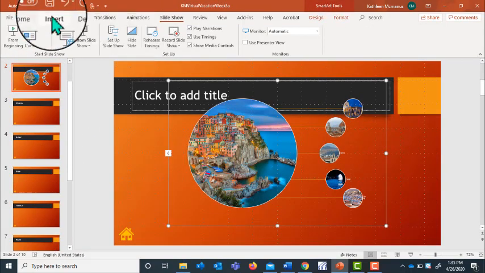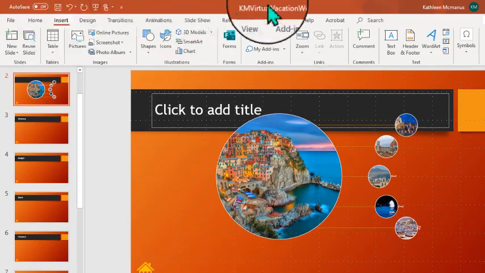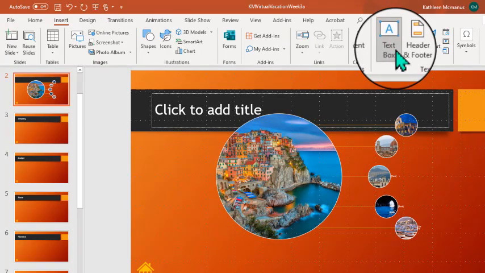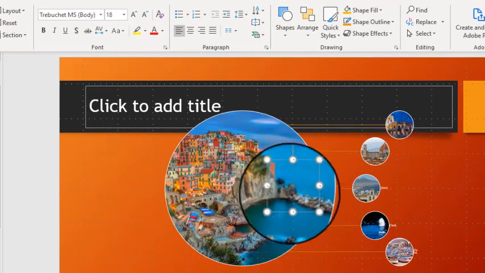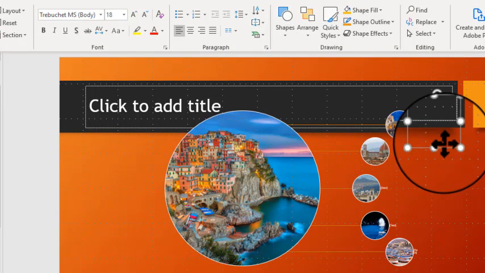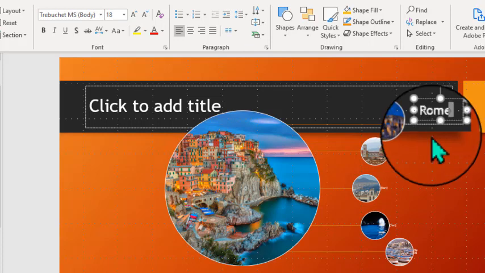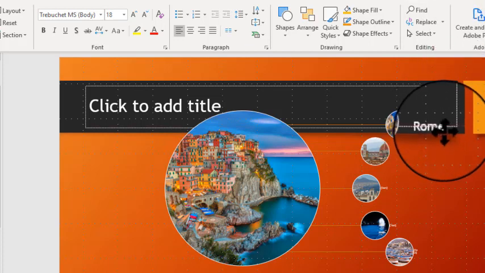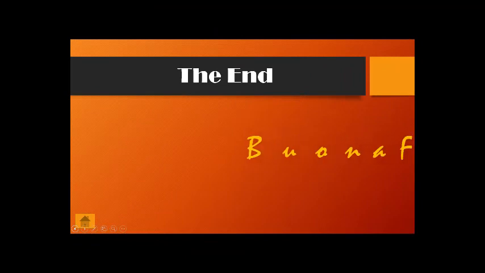The last thing we need to do is add some text because we can't tell where those buttons are going to take us because the pictures are so small. So I'm just going to show you an example of one. We're going to insert a text box. Now you're going to do the same for the other 4, so they all have labels. And that's it. So now we've come to the end of the presentation. Good luck. And as they say in Italy, buona fortuna.